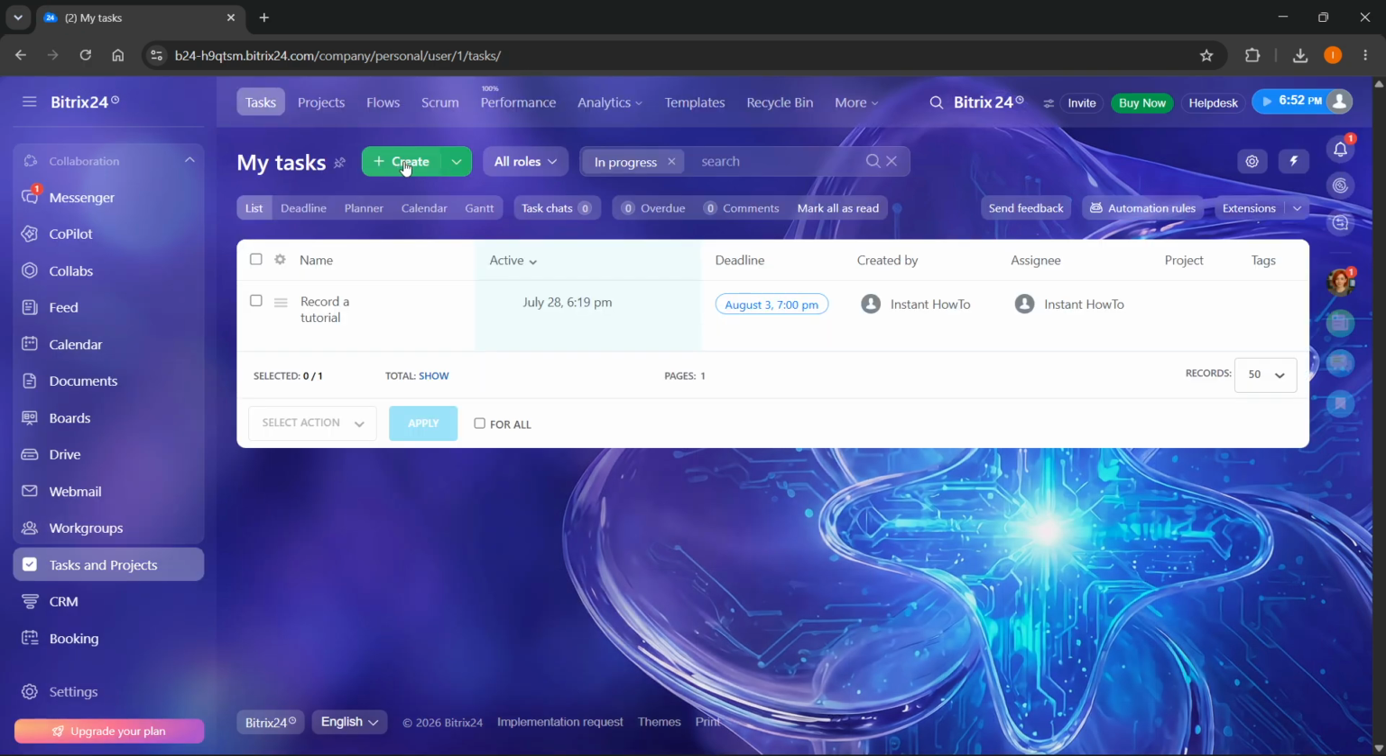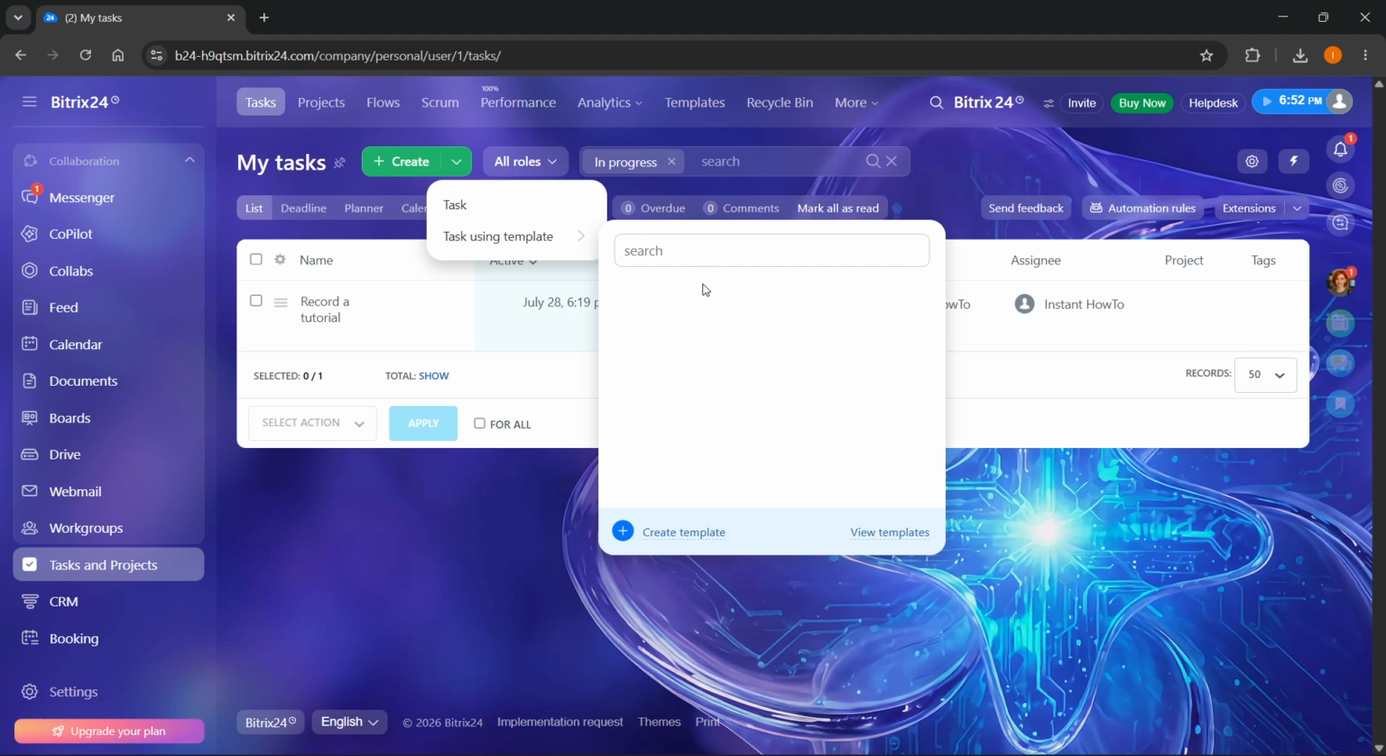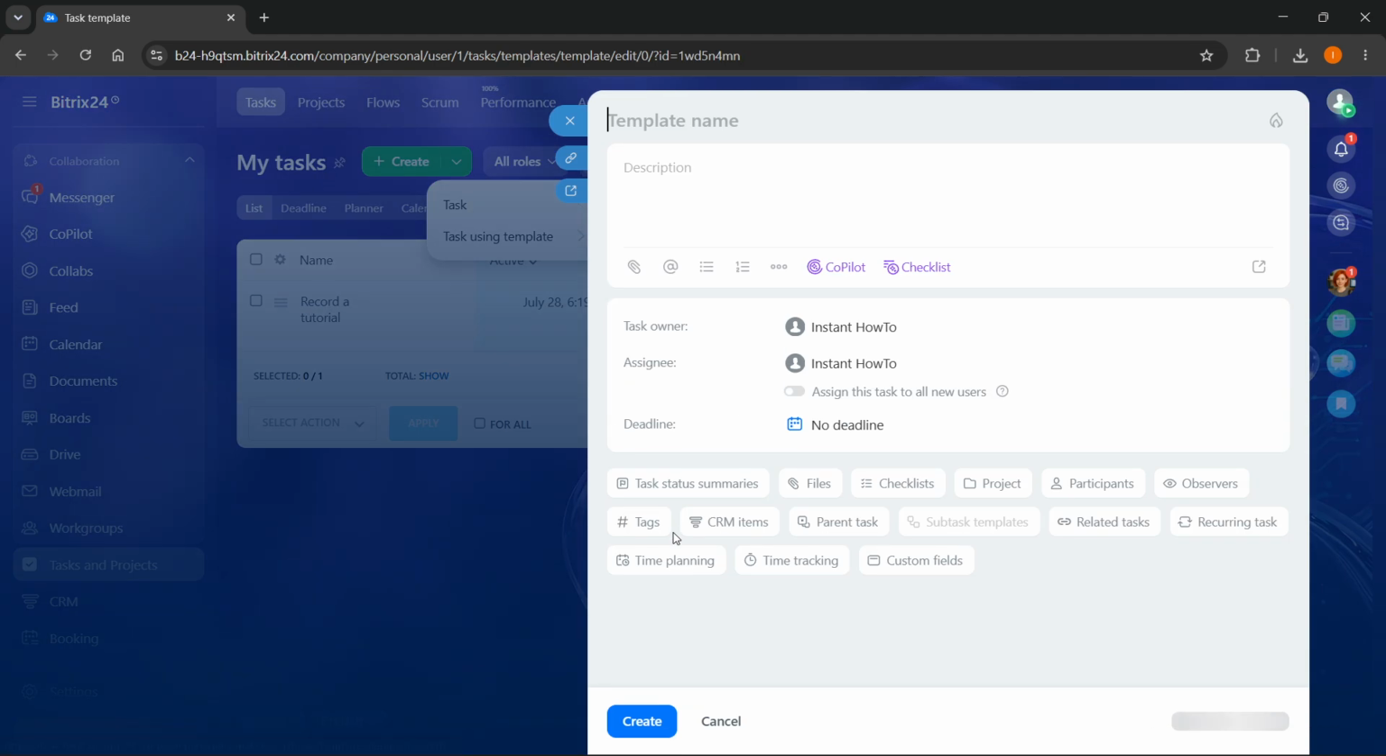top, but instead we're going to click on the arrow down button and then task using template, and then from here create template. Now from here you have to then create a task. So I'm going to give it a template name over here. This is just going to be a tutorial task like this, and then over here of course you could give it a description. I'm just going to type in tutorial, whatever you want.